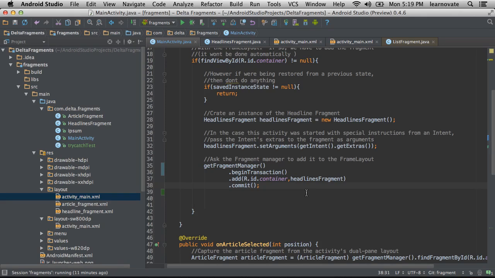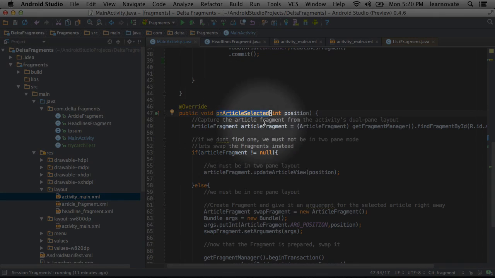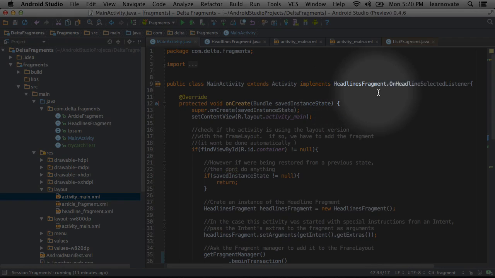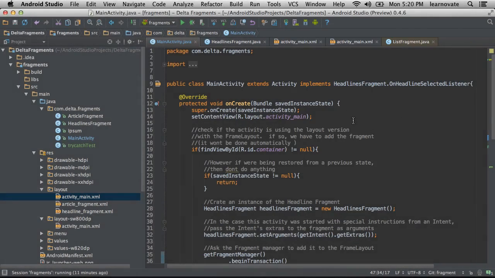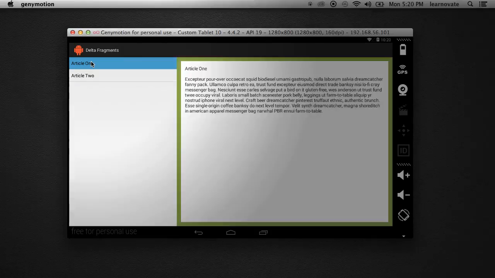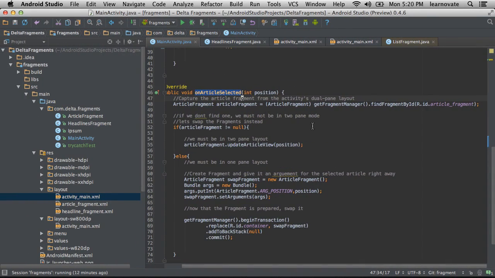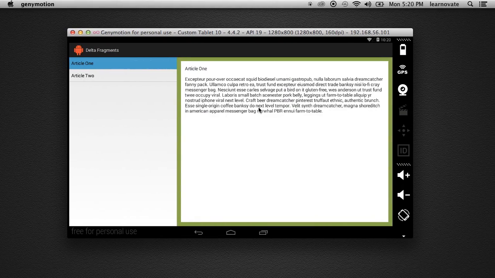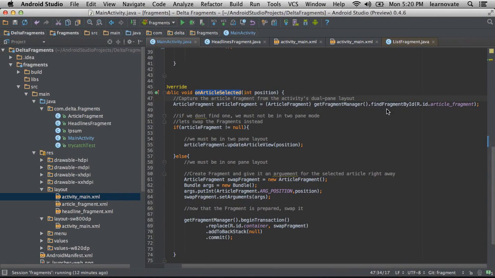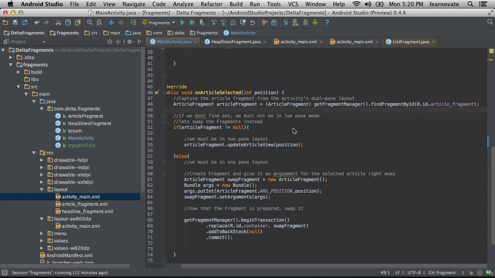Finally, let's look at the other cross-communication to the fragment. This onArticleSelected is the method that we signed up for when we said, hey, I'm going to implement the HeadlinesFragment.OnHeadlineSelectedListener. Well, this means when someone selects an article, this code will run. Notice what I look for in my code is to capture, first of all, is that article fragment already there? In a two-pane layout, it's already running. So I try to get it by finding the fragment by ID. If we don't have one, then we know we're not in the two-pane mode, and we need to actually deal with that situation.